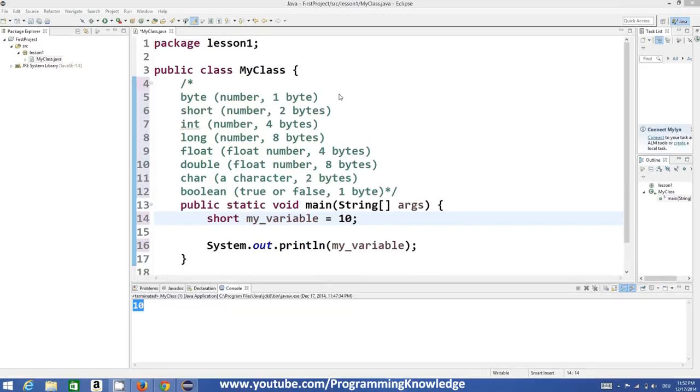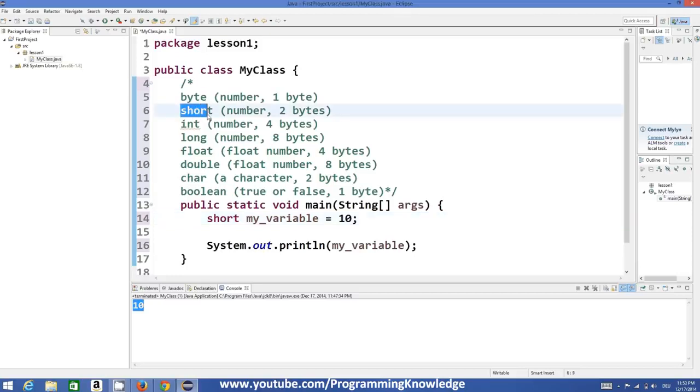So the range of a byte is minus 128 to plus 127, for example. And for short, the range can be minus 32,000 or something like this. So the range of these increases in ascending order. The smallest is the byte, then the short, then the int, and then the long. Okay, and all can store numbers.